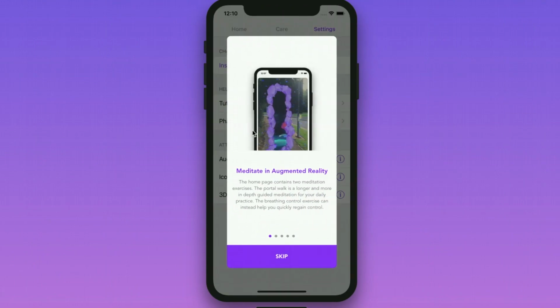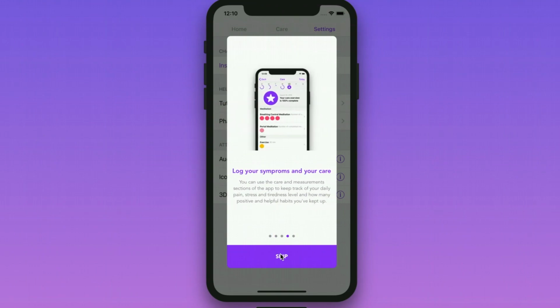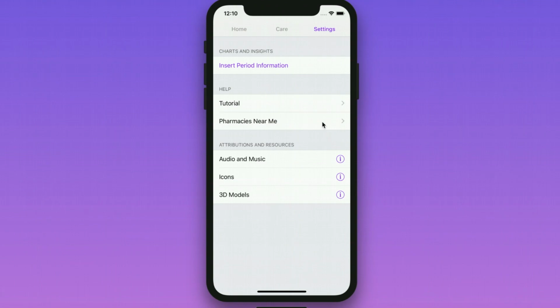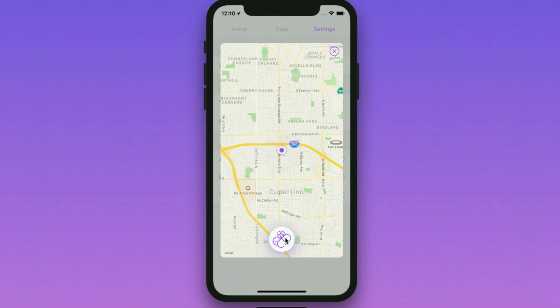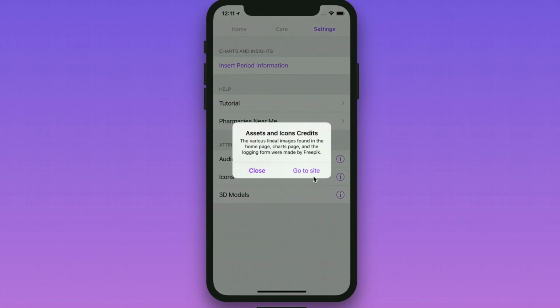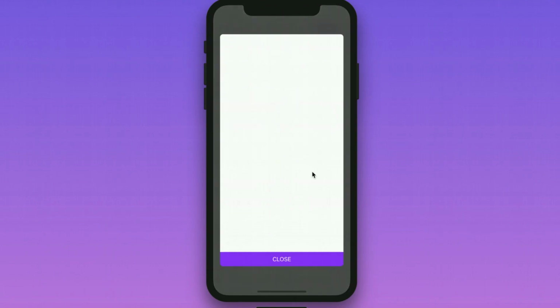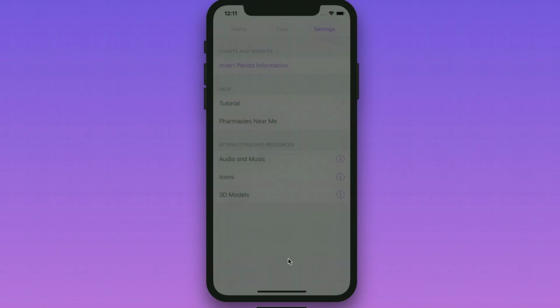It also has, once again, the tutorial in case they've missed it or in case they need a refresher on things. And it also has a quick feature called Pharmacies Near Me that shows a map of the area and where the nearest pharmacies are in the user's area. Also, it shows a few pop-ups to thank everyone that contributed to the project, from the music to the icons that were provided and the 3D models and assets.